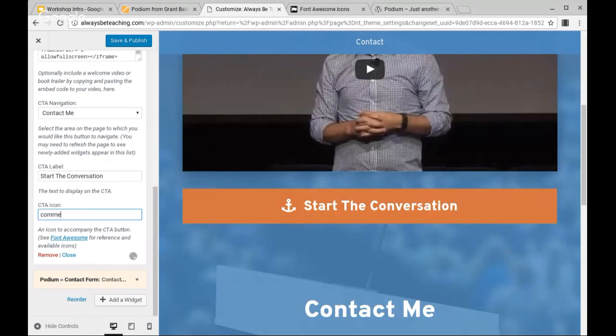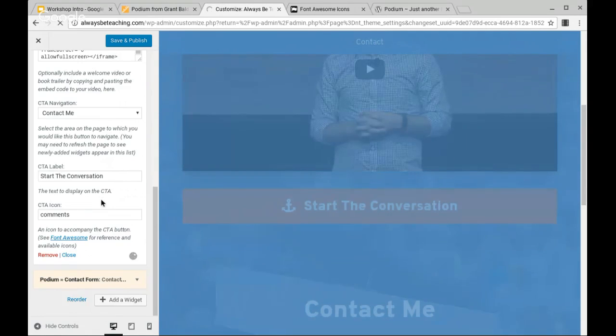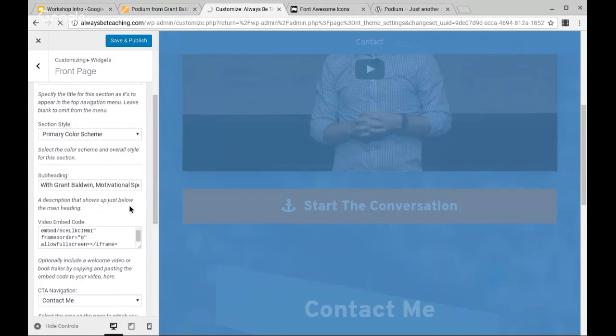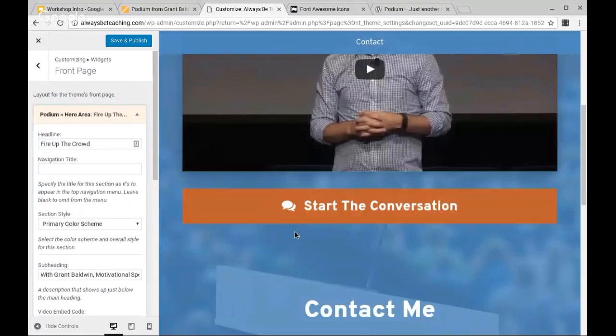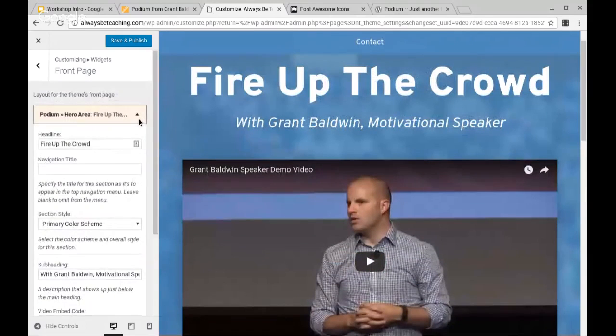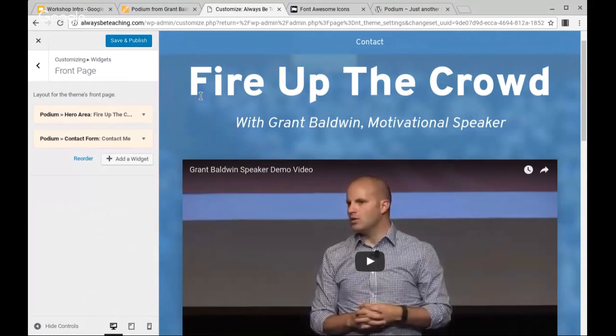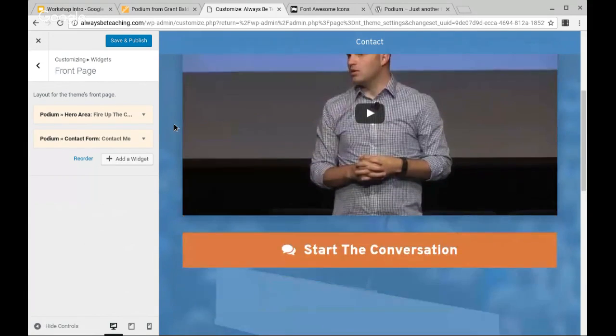So anchor doesn't really make sense in this context. So I'm going to go back to, I think that's called the comments, which is the sort of talking bubbles on the start the conversation button. But there we go. We have our hero area now completed. And one thing I really want to stress about this, the reason why we've created this widget, of all of them, to be very simple. One of the reasons is because this is what's called your above the fold area. Now, if you're not familiar with that terminology, all that means is that the first time somebody comes to your website, you want to know, what do they see before they scroll down?